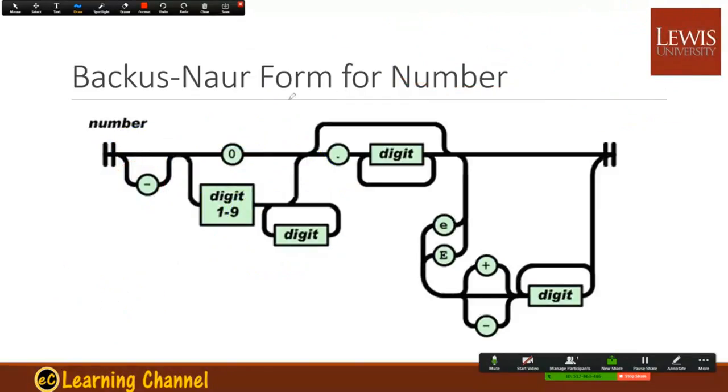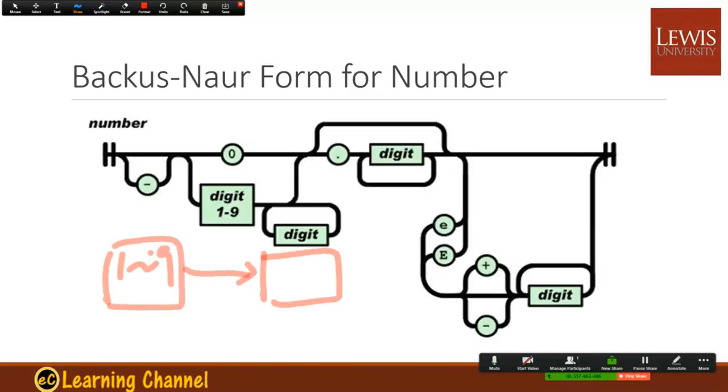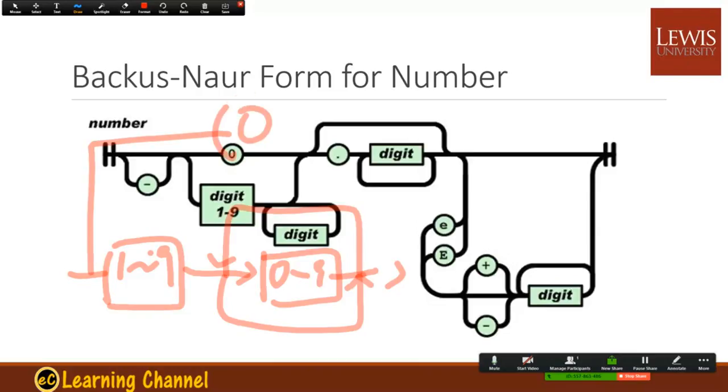And remember the natural number is defined as only 1 to 9, and then 0 to 9. That's a natural number. And right here it has been combined with a single zero, and in front of it you can put a sign. So these are the integers.